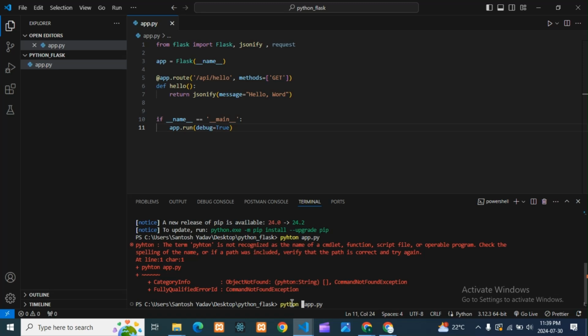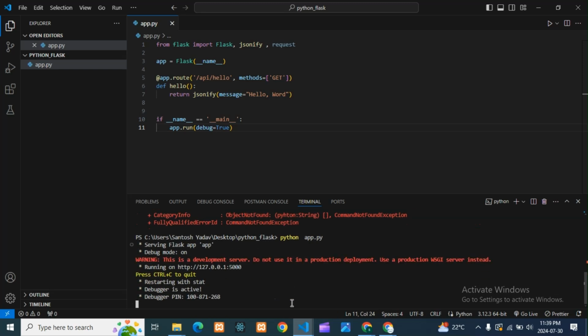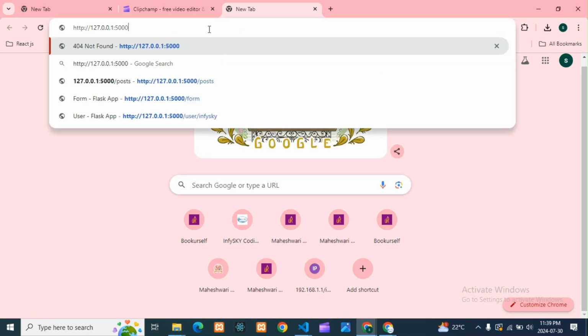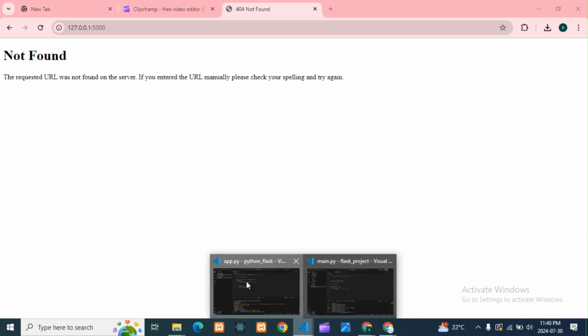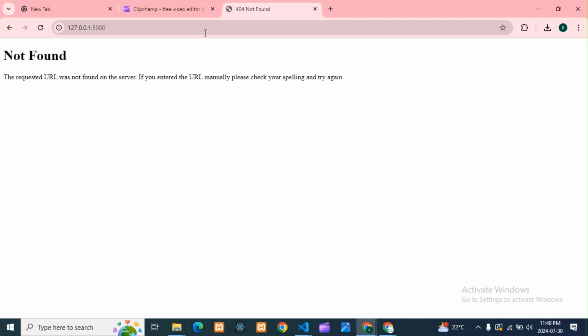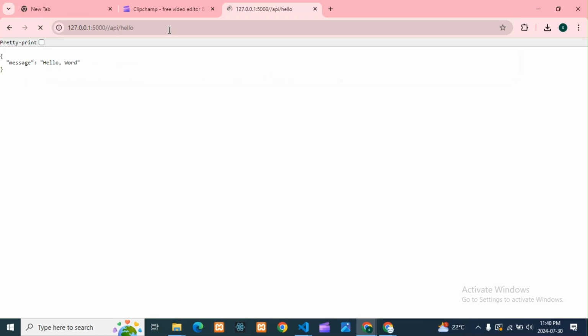Python. Okay, now we'll see. You can see, guys, it is running. So I'll just copy this, go here, and paste my route. Now it will give a 404 not found error because that route is not there. It will work on this route, because my API path is this only, guys.